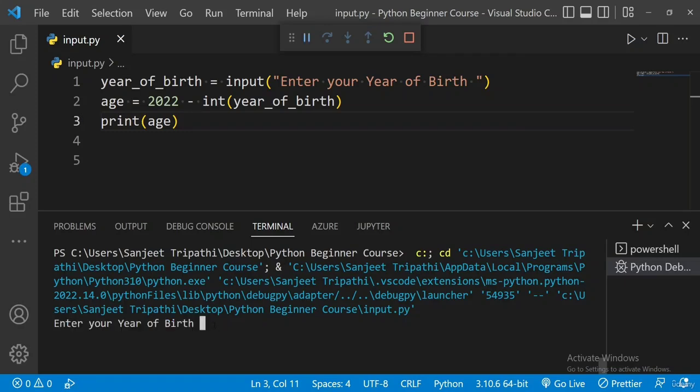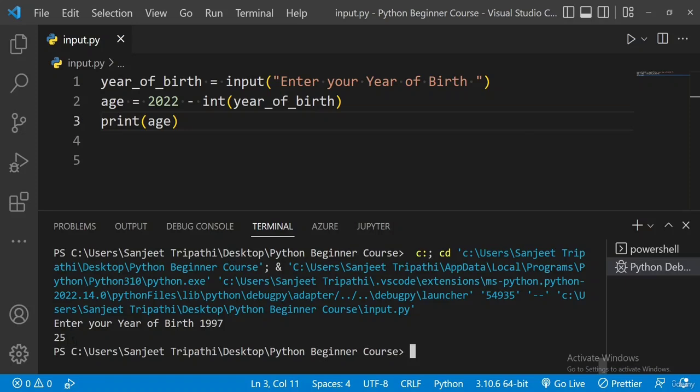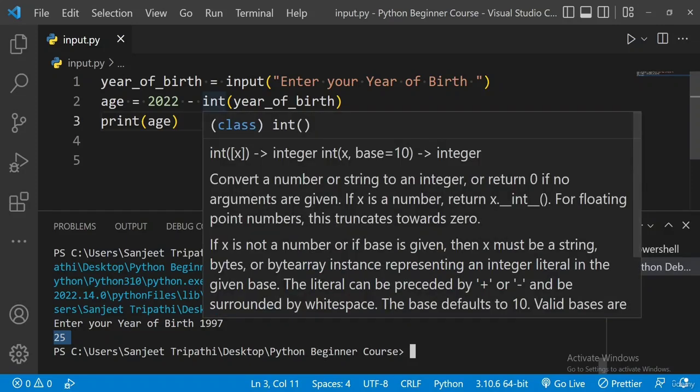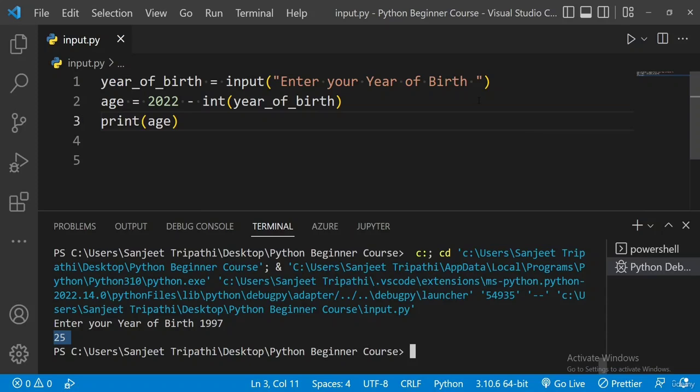The program is running. It asks to enter your year of birth, I'm giving 1997 and entering, and it's giving me 25, which is perfect. There is no error. Why? Because the int function converts a number or a string to an integer. What is an integer? It's a whole number. If I pass, let's say, 101.3, it will give 101. So it will always give me the whole number. That is the difference you have to know between int and float.